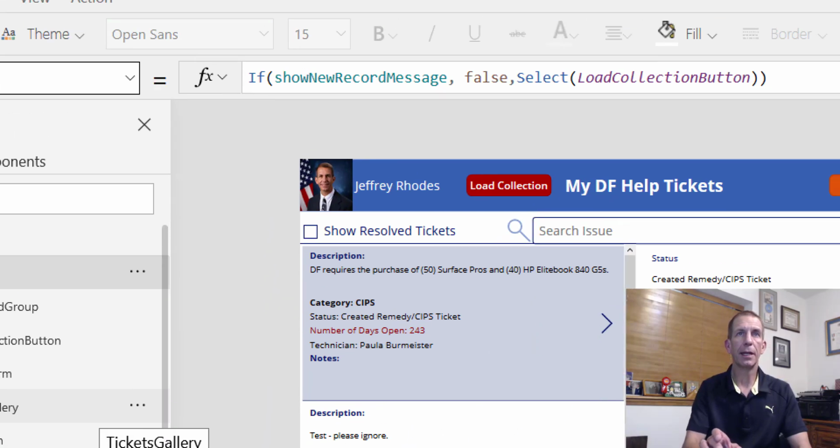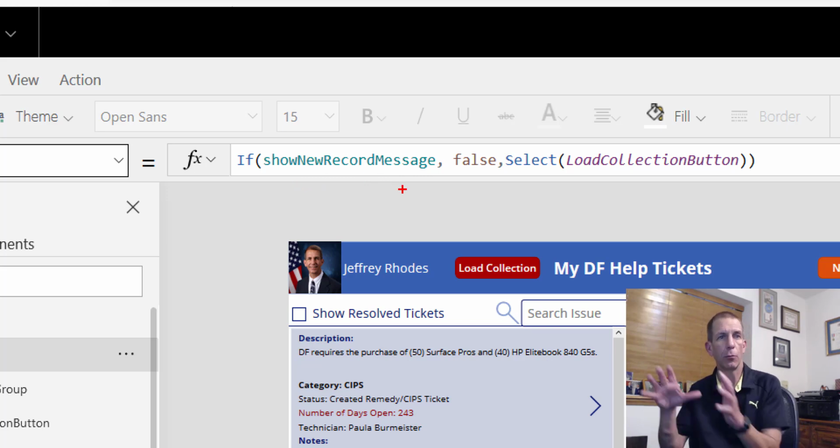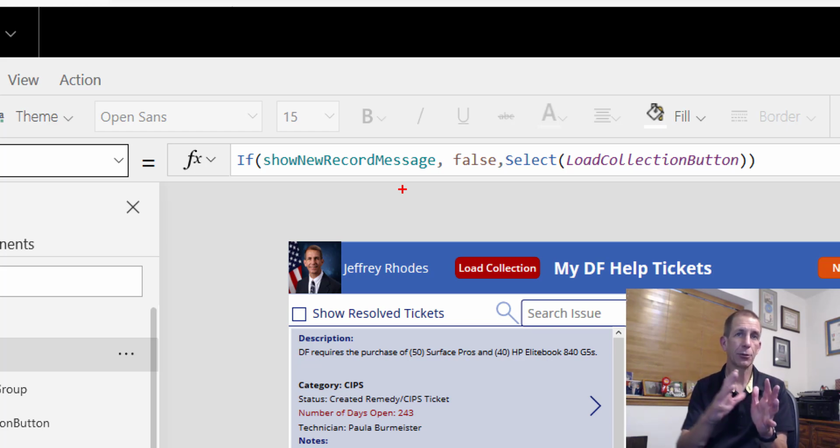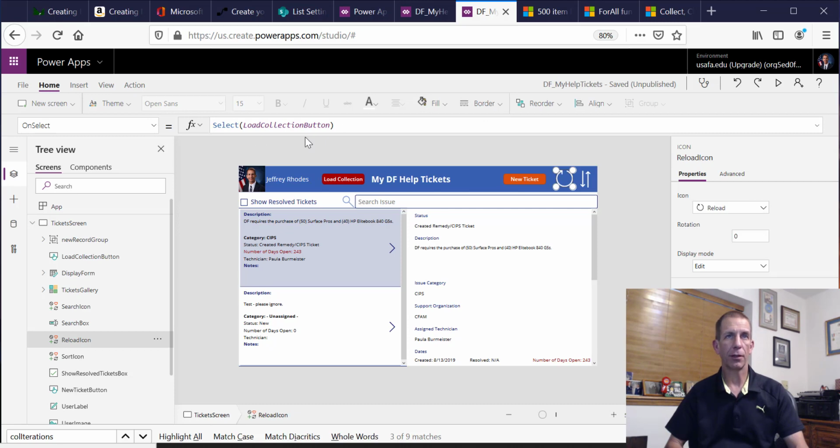I'll zoom in there for a minute. So what happens is this show new record message is a variable that when I'm on the new ticket screen, I go ahead and set that to true and then come back. If this is true, then I don't do anything. Otherwise, which is the default when I'm opening it up, and I set it even on app start to false, then I call this button. Similarly, if I hit the refresh button over here, I call this button.